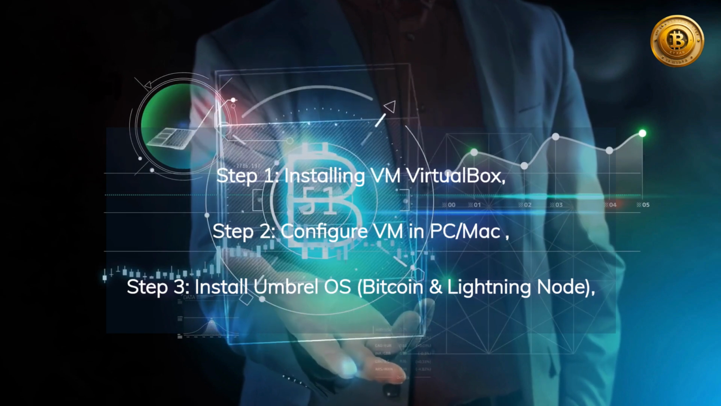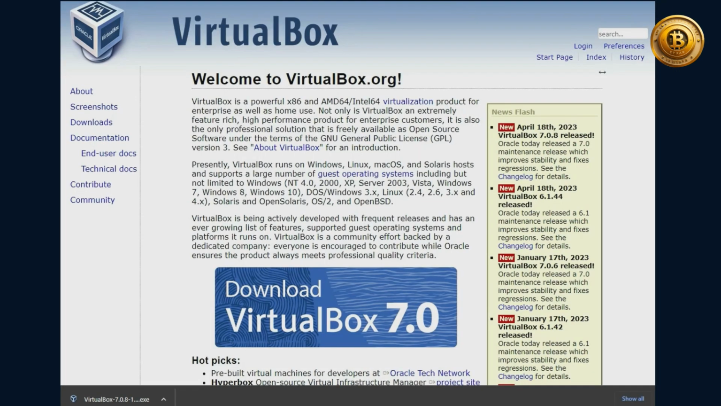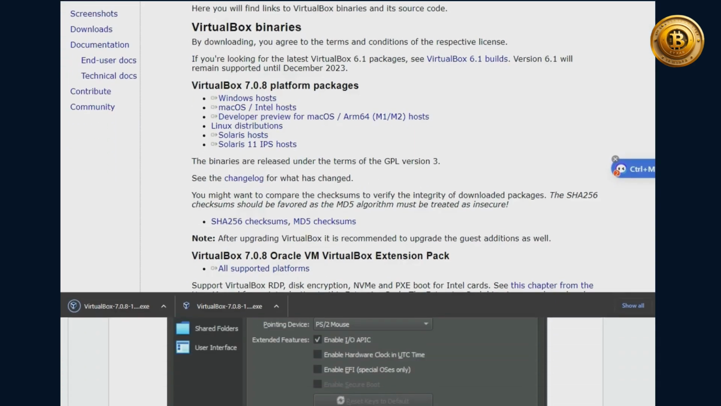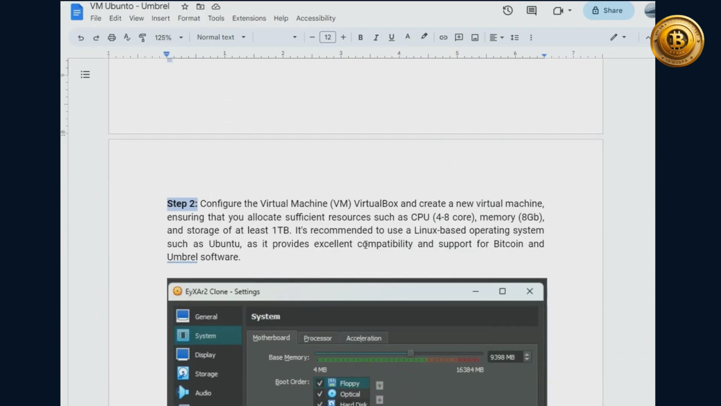Step 1. Installing VM VirtualBox. Before diving into the node setup, ensure you have VM VirtualBox installed on your computer. VM VirtualBox is a free and open-source virtualization platform that allows you to run multiple virtual machines concurrently, making it an ideal choice for setting up Bitcoin and Umbrel nodes. Download the virtual machine.